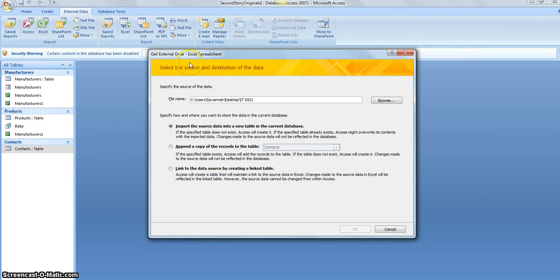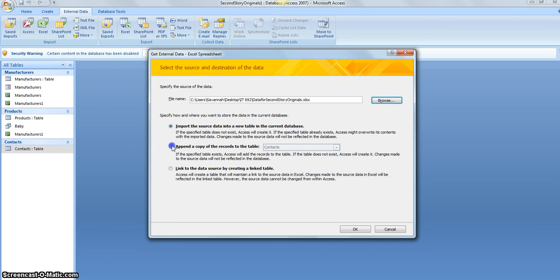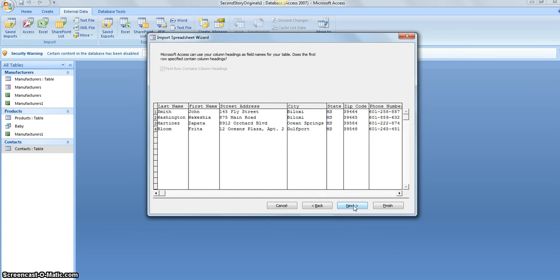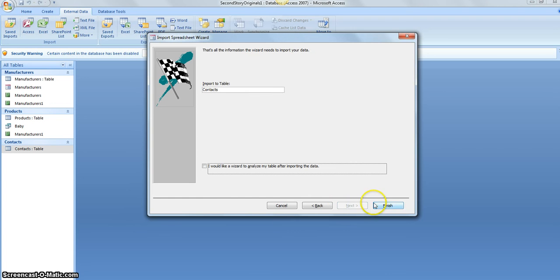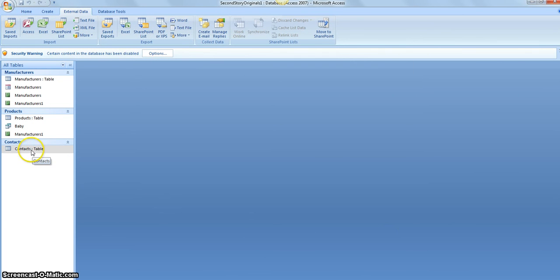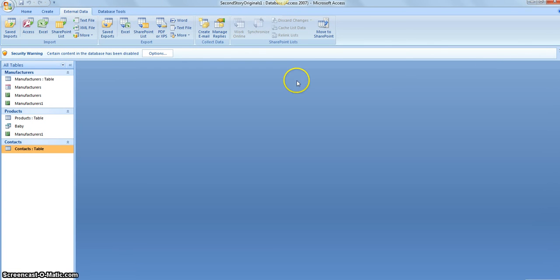So go through the whole process again. Append a copy. OK. Next, next, and finish. Close. Now let's look at it. And it added more people in there. So that's just as easy to do. All right, you want to make sure that you save that. Exit out. And you're done.